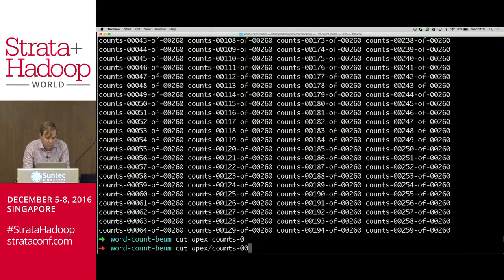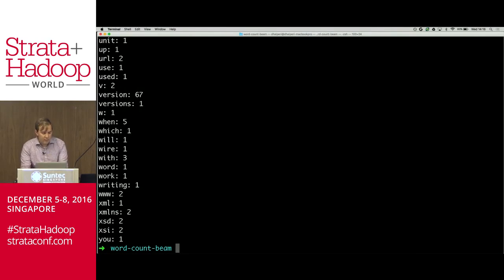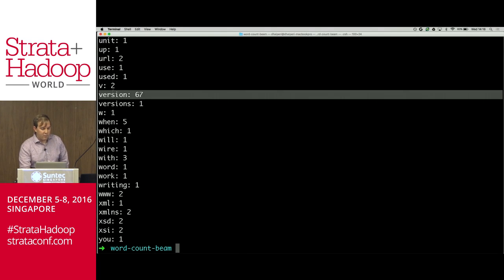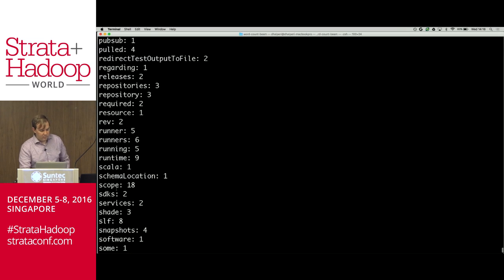Apex slash, pick a random number. The Apex file has one word per file. And so that's just an artifact of how the Apex runner itself works. It chooses how it executes. But of course, if I were to cat Apex slash star and sort it, you'll see similar things, 67 versions, hopefully the same thing. 2 transformer, 18 scopes, right?